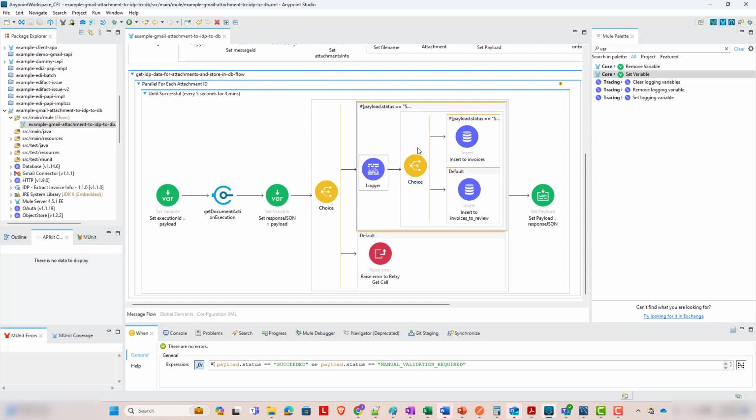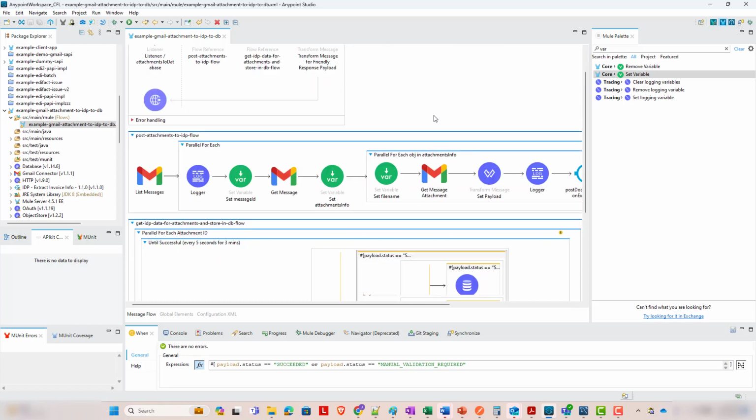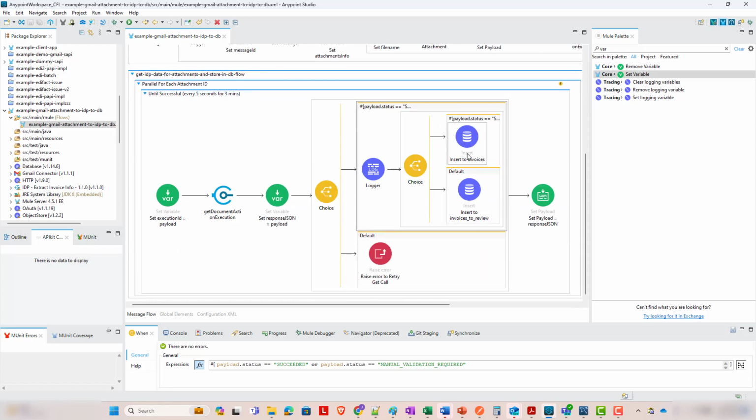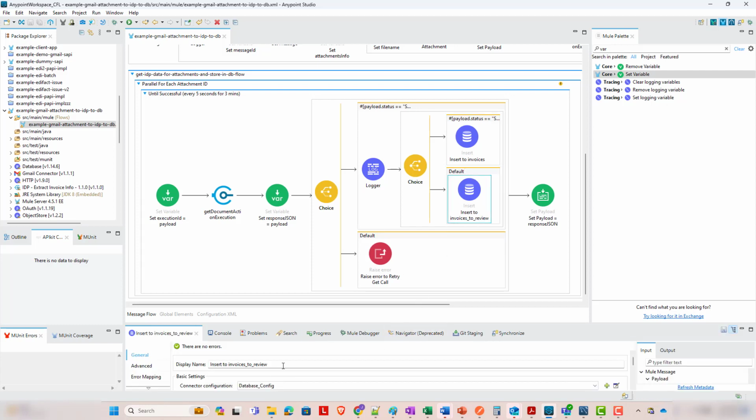And then once it has successfully completed or moved to manual validation required or succeeded for each one of the attachments, then it's able to move on, and this subflow can complete, and then it will come back up here and it'll spit out a friendly response. But as part of that completion step, it's storing the results to a table, either the invoices table if the payload status is succeeded, or if it's manual validation required, it's going to insert it into invoices to review. So that's generally what we're going to do.